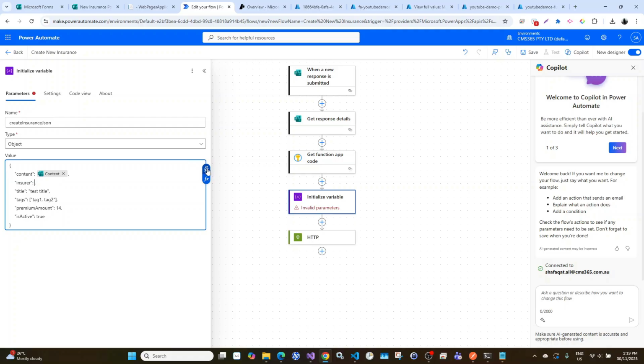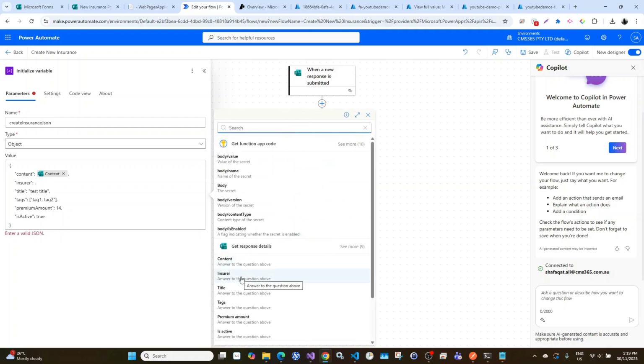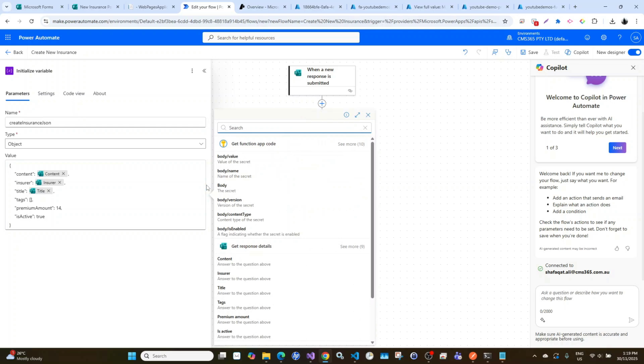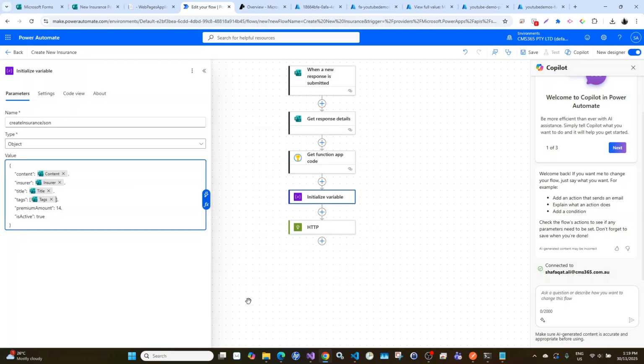For the insurer, in the same way there is an insurer property. You can choose title. And then in between these two array brackets, we have to choose the tags because that will be coming as a string, a comma separated string. And then we have the premium number, premium amount, and then we have isActive.